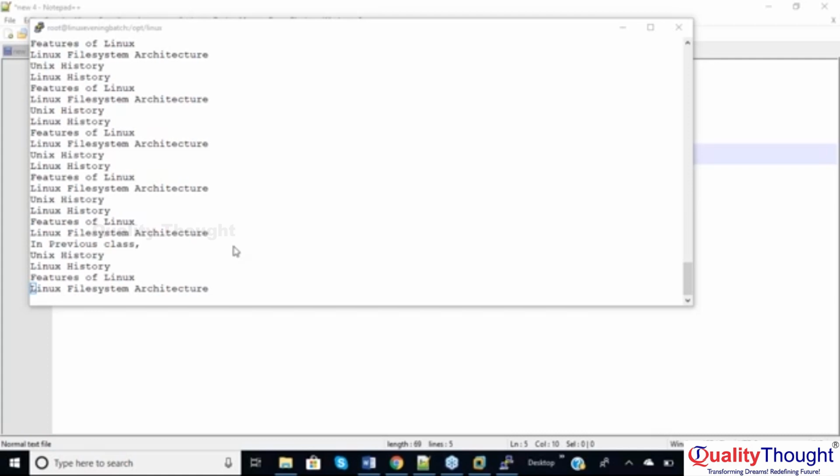The tail command displays the last 10 lines. If you want to continuously read that file, we use the -f option. If you use tail -f, it displays the last 10 lines and waits for continuation. If any new lines enter that file, it displays them continuously.